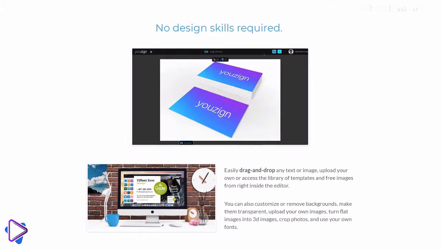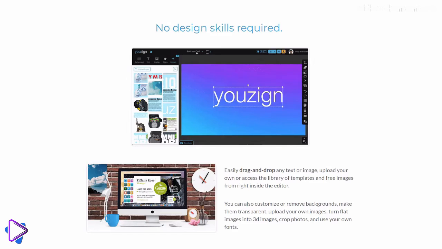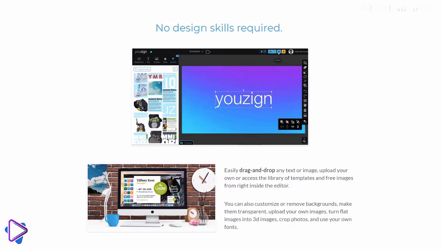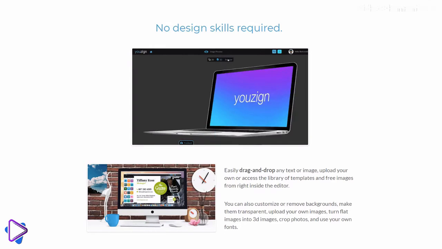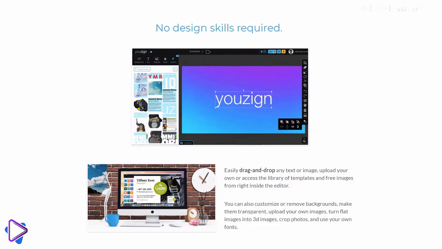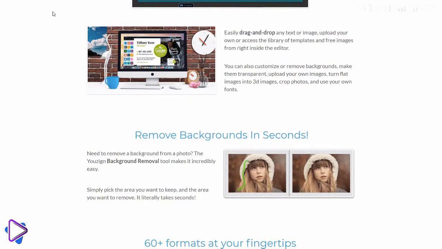With just a few clicks, you can have an eye-catching graphic ready to use whenever you need to grab people's attention. The point is, you can edit as much or as little as you like with these templates, which is why Youzign is fantastic for both beginners with no design experience and more experienced marketers who either want professional graphics fast or who want to take the time to add their own creative touches to the templates. There are so many things you can do with Youzign and so much to love about it.